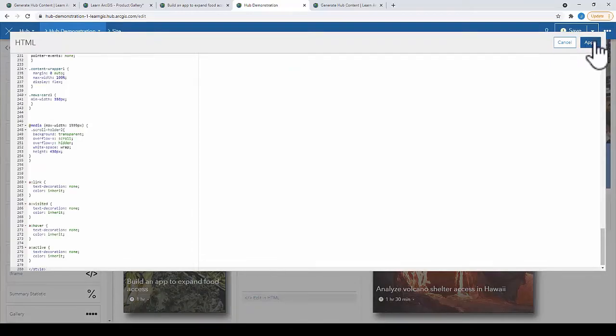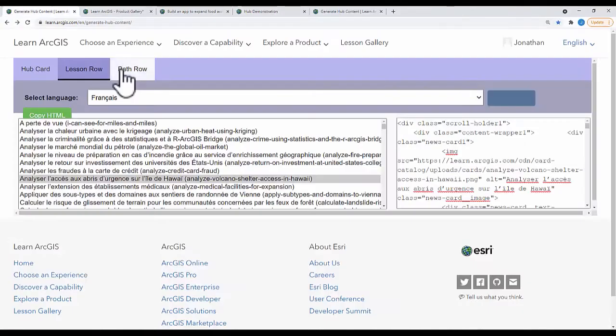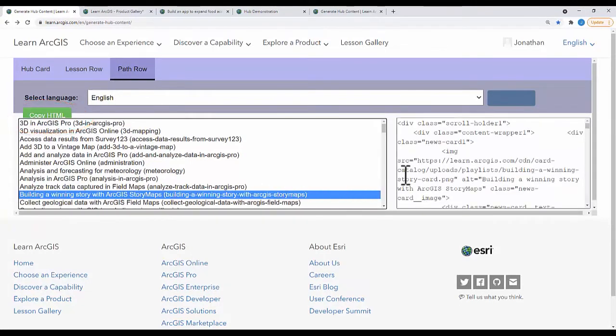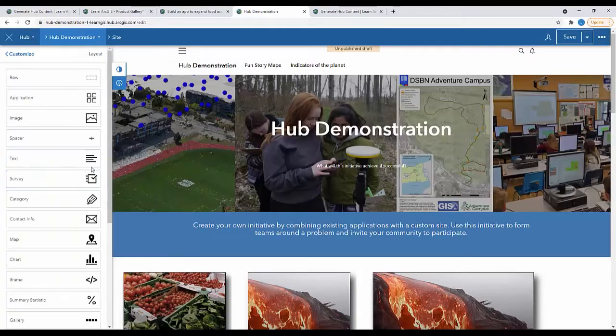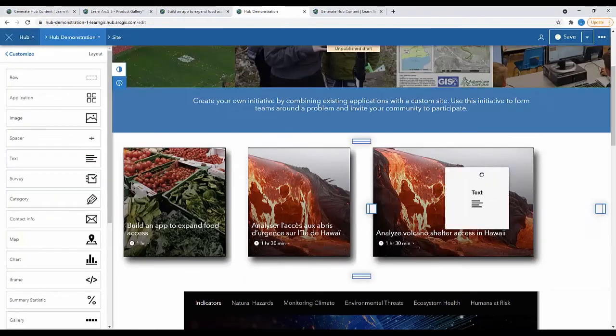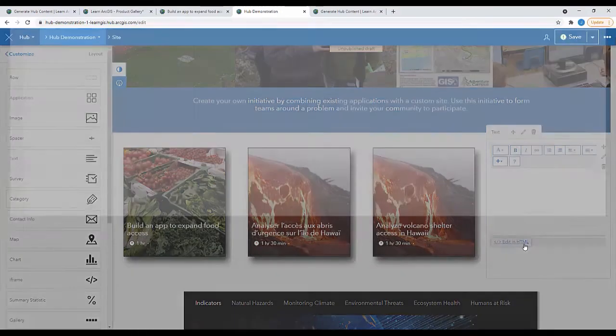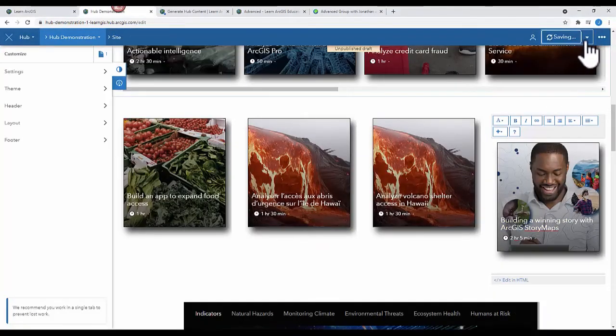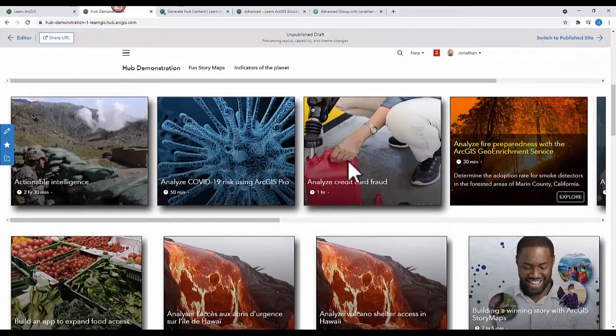And lastly, paths. Paths are a curated group of lessons organized to teach a specific skill set in a progression of steps available in various languages. Click on the path, click Copy HTML, add a text card, edit in HTML, paste the code, and now you've added Hub content cards in 3 different ways. Congratulations. Keep up the great work.